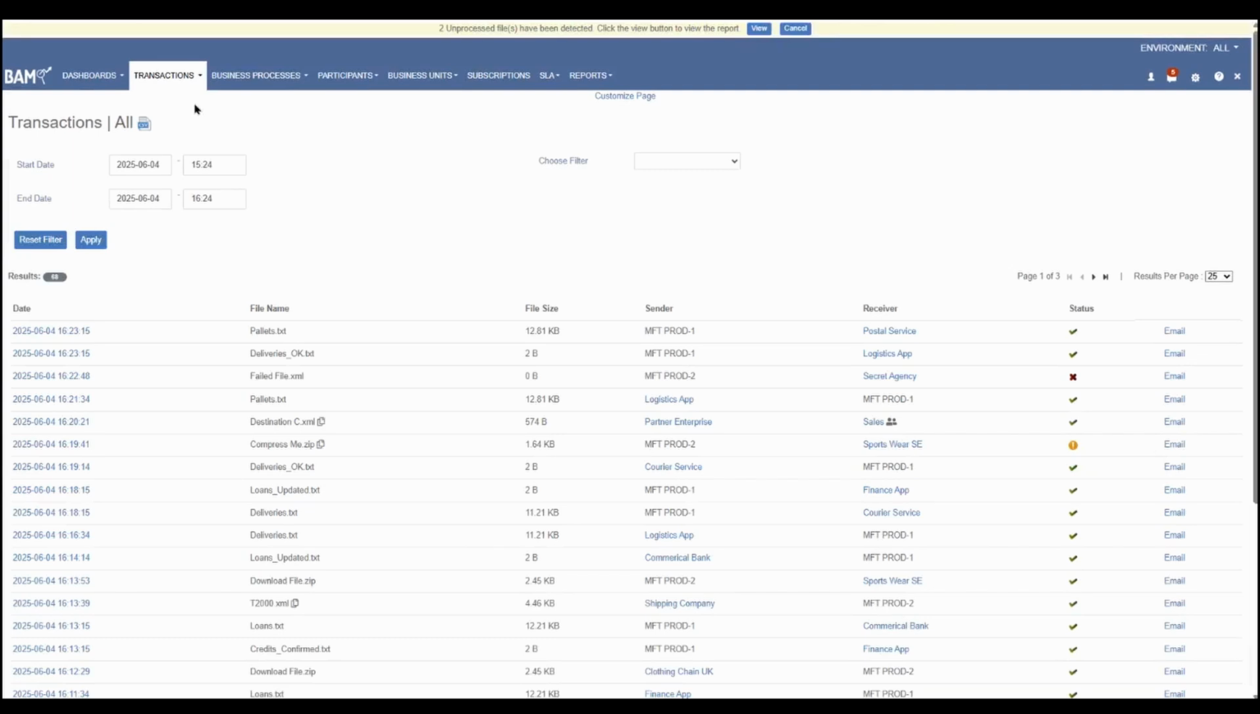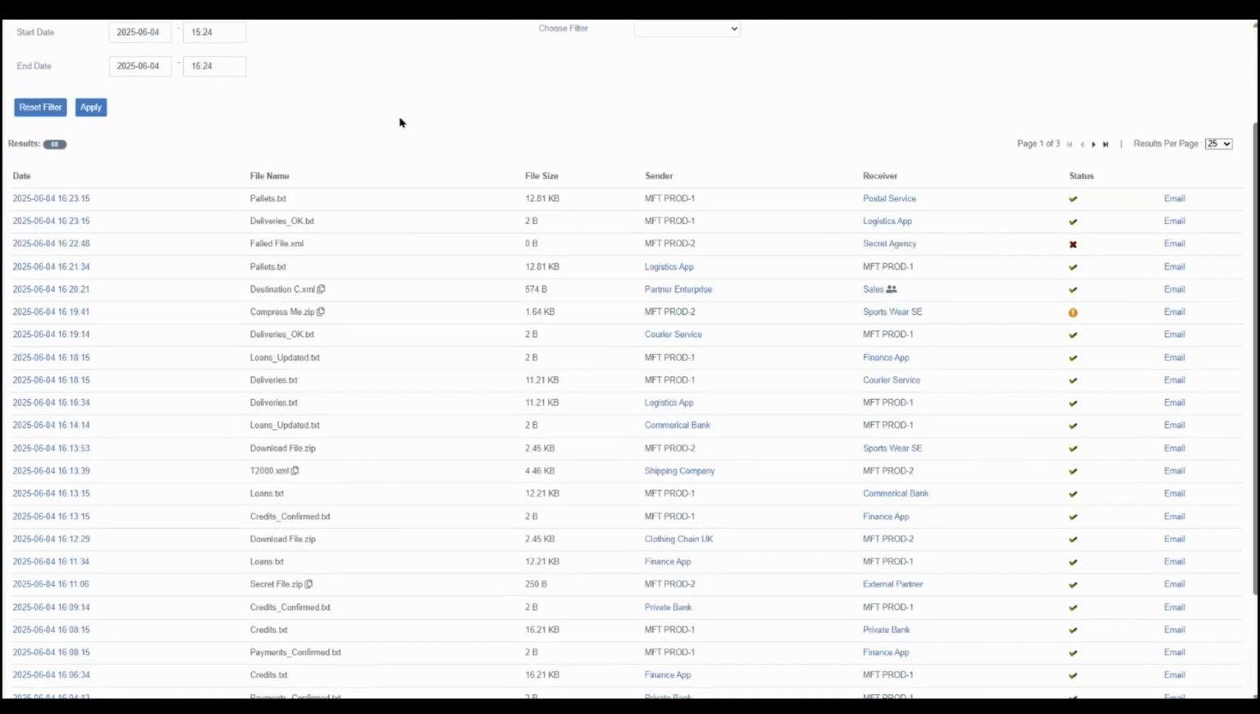Generally, if I want the latest transaction information, I would simply go to all transactions, and it's going to show me by the latest hour, right? Latest at the top, and as we go down. Now, important to see, we have the date, we have file names, file size, we have senders, receivers, and we have status as well. So green is obviously success, red is failed, and orange is partial success.